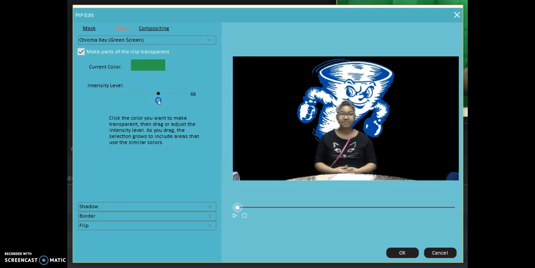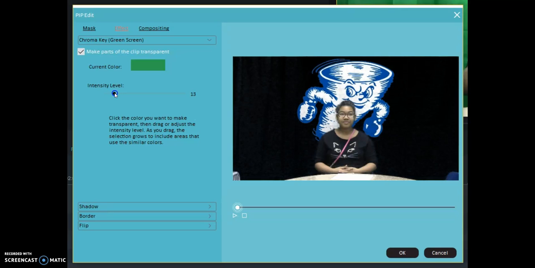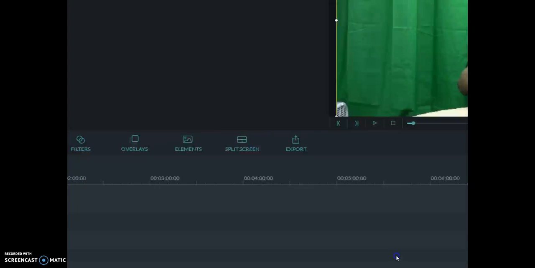You see, if you turn it up too much, it'll make your footage start to look grainy, pixelate. So you want it really as low as possible, but if you take it down too low, you'll be able to see the screen in the background. So I just want to take it just to where I can't see the screen anymore. And we'll leave it there at about 13. So when it looks about how I want it, I'll go ahead and click OK.